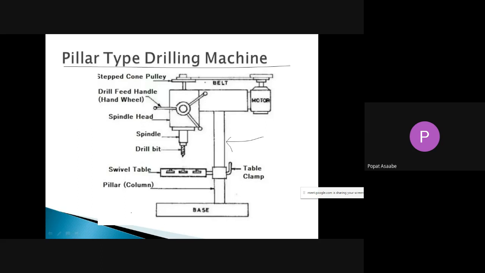See, in the pillar type drilling machine, the first part is called the base. The second part is called the column, or the pillar. The third part is called the power transmission unit. This whole portion is called the power transmission unit, and we know that it consists of the motor, stepped pulley, and belt. See, this is again a belt, again one set of stepped pulleys, and again it consists of the spindle head.